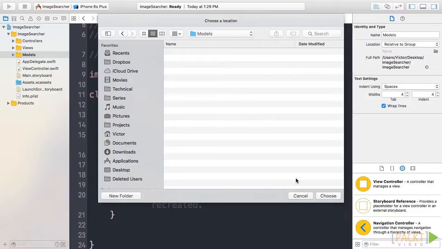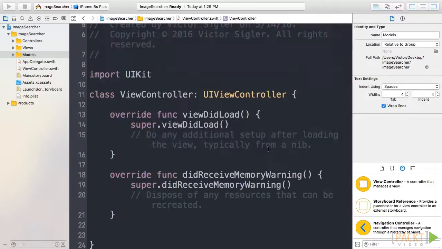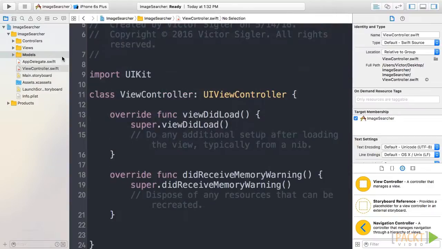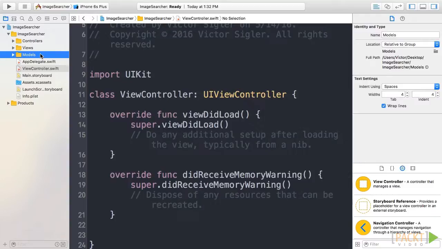In the Models group, we will keep all the source files referring to all the data of our app. In the Views group, we are going to keep all the code related to the user interface view. And in the Controllers group, we will define all the source code for the controllers, or in the case of iOS, the View controllers.